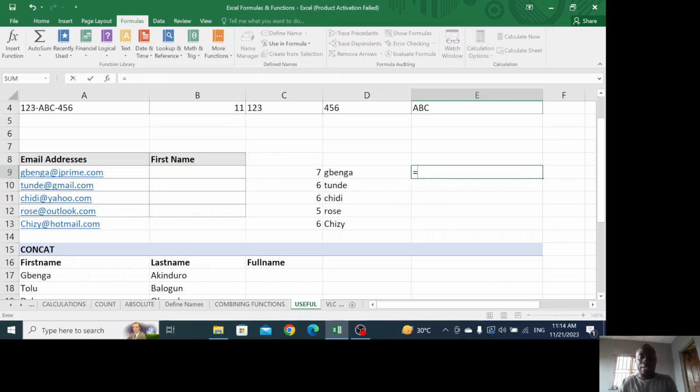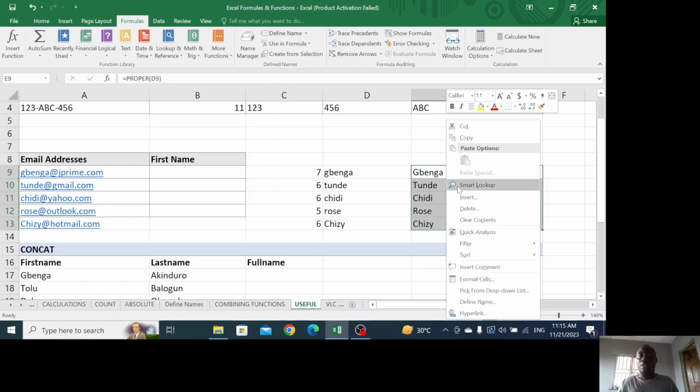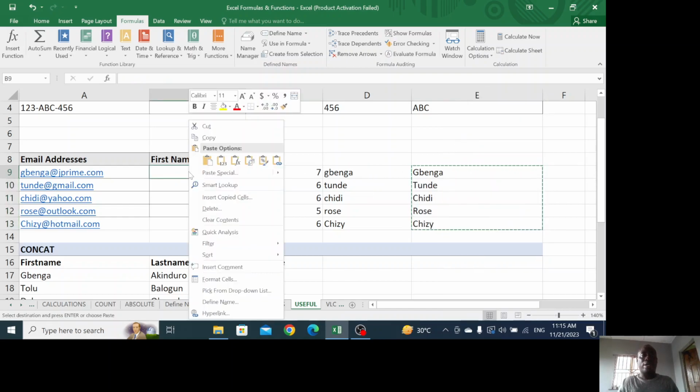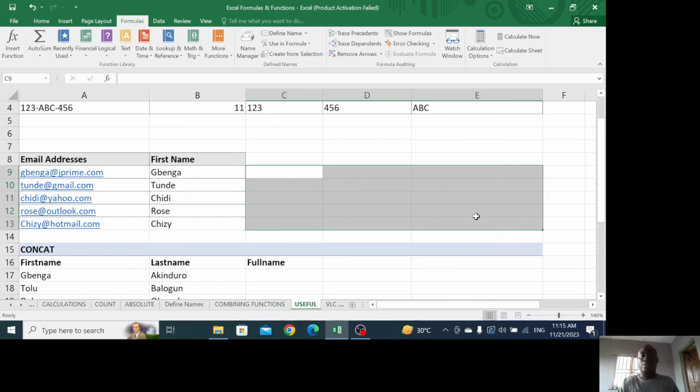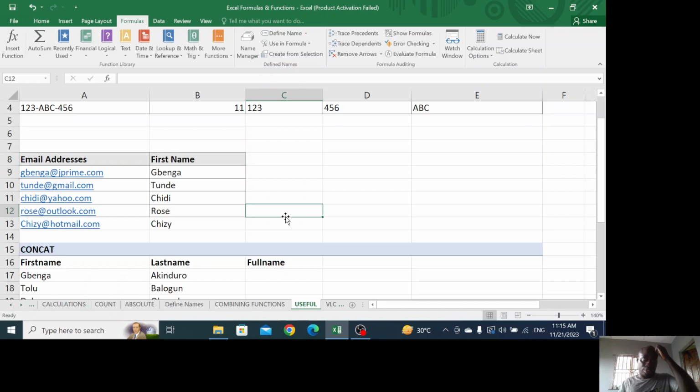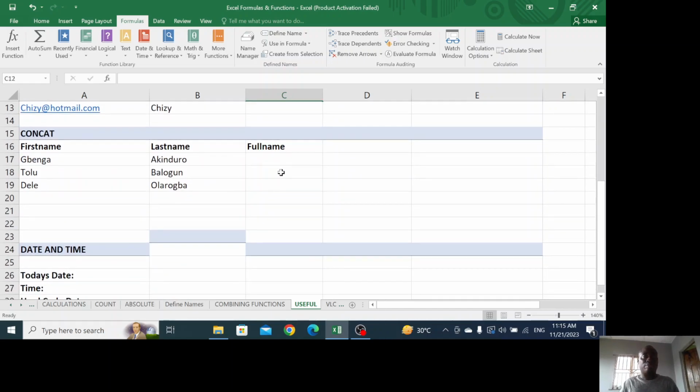So the last guy here, I'll just make it proper. So what do I mean by make proper? That will be D9. I want D9 to be proper, and I have it proper. Then I can copy, come back here and paste value. Once I paste value, I select all this and delete, and nothing happens to my clean records.